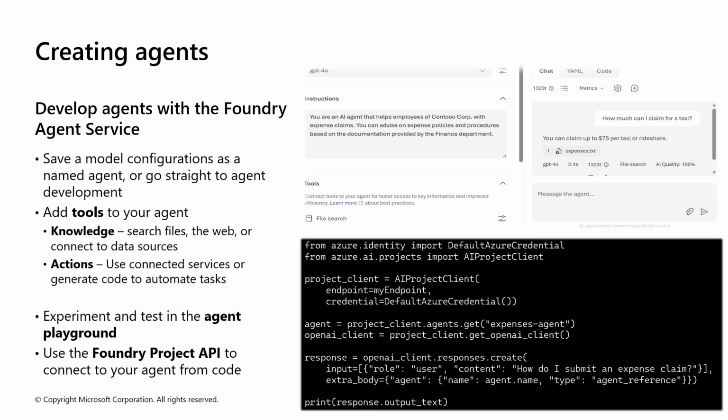Once your agents behave the way you want, now you can connect it to your application and start consuming it via APIs. Just like models, you can connect to your agent using the Foundry Project API via secure endpoints and authentication, obviously. Again, from an app perspective, agents are consumed through APIs, exactly like models. The difference is what the agent can do once it gets requested.